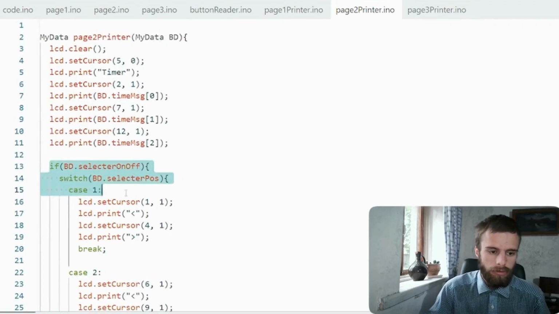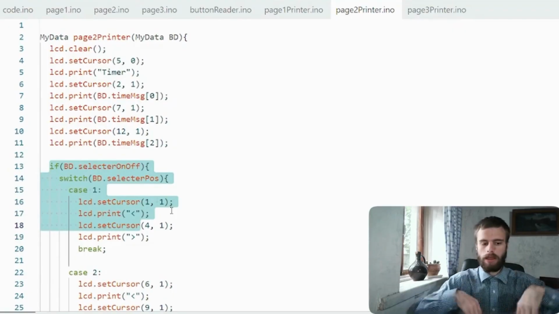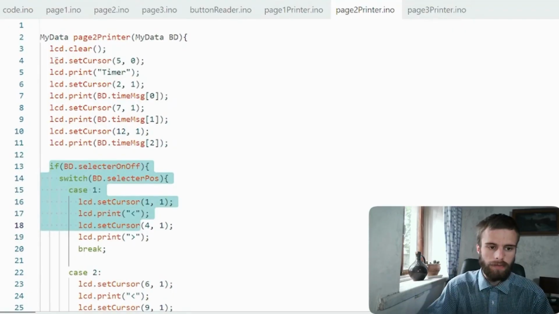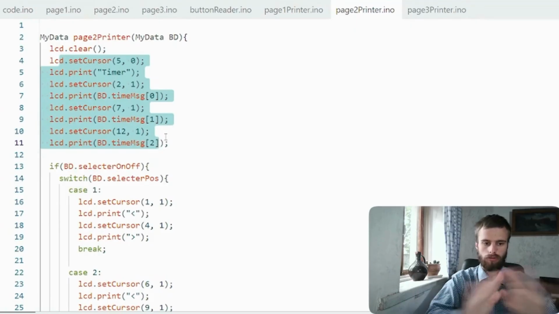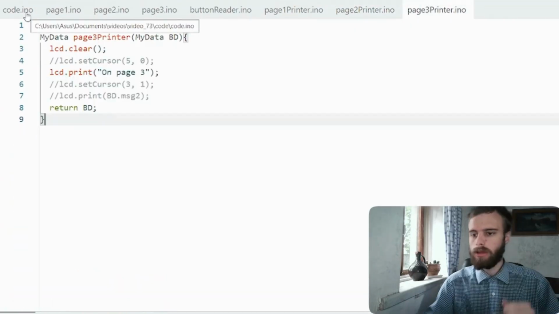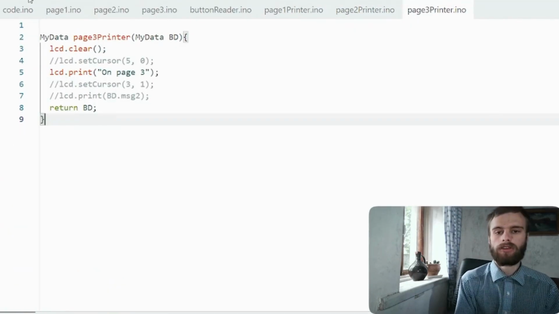Okay, and so if this is false, then we're not going to do anything. We're not going to print any of these selectors, and we're just going to leave the stuff that we have already printed on the LCD display to how it is. And so basically that's the code. And so now we can go ahead and look at the project in action.